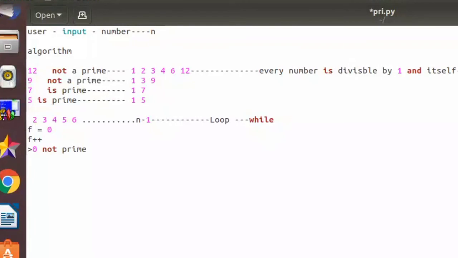And if the value of f is still 0 after performing all the operations from 2 to n minus 1, and still if the f value is 0, then I say that it is prime. Okay, so this is what exactly you need to do before writing a program. And you should not directly jump into writing your logic and all that. How you construct your algorithm is a very important thing. So this is what I'm doing. Okay, so this is what I'm trying to implement in my program.